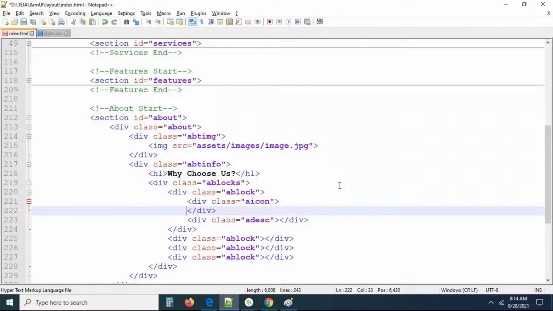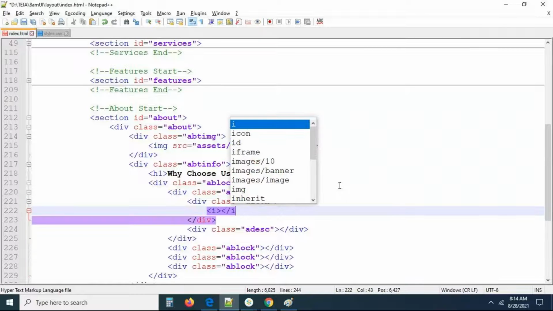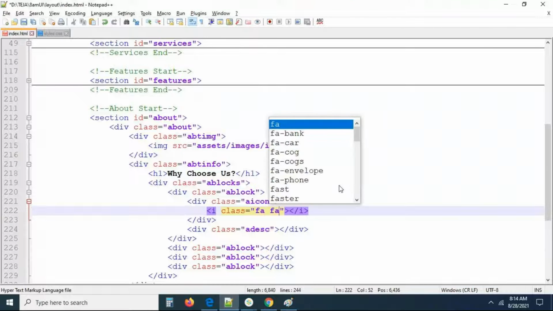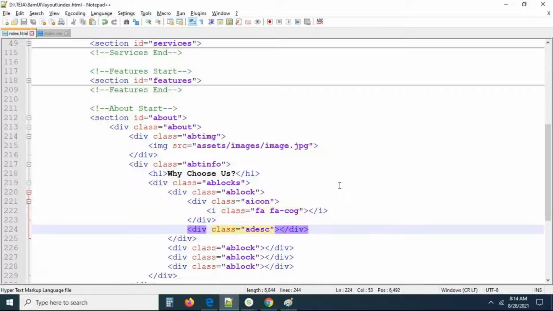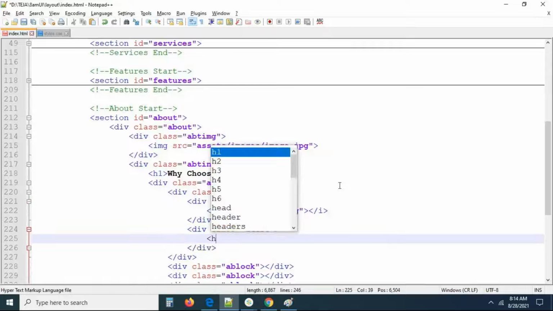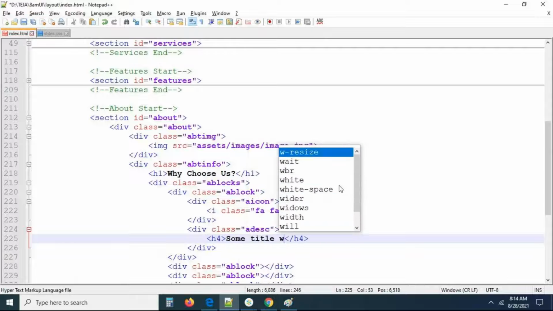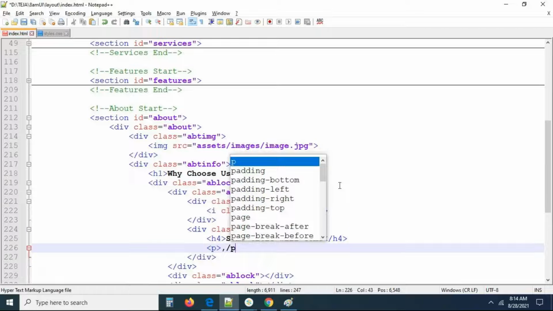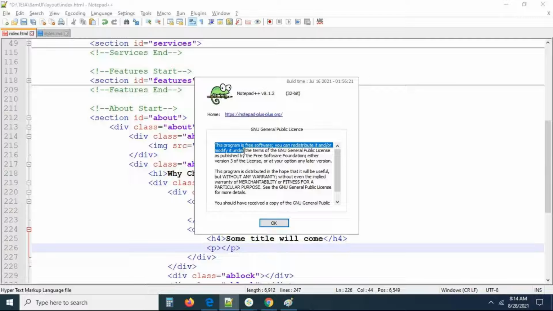In this, we can take a Font Awesome icon. What is the class? I tag open, I tag close. Here we can take class equal to fa and fa-cogs. You can take any icons. Later, if you want, you can change it, right? Here, I want to take one h4 tag, h4 tag open, h4 tag close. Some title will come. After that, I'm taking a paragraph tag open and close. So let us take two or three lines of description. I'm copying this to modify it later.